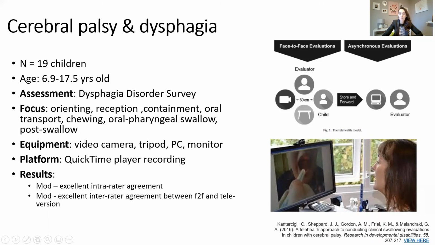The equipment that it involved had a video camera, a tripod, a PC, and a monitor. They've used a specific platform, which is the QuickTime Player recording, and the results where they found moderate to excellent inter-rater agreement between the face-to-face and the tele-assessment version.